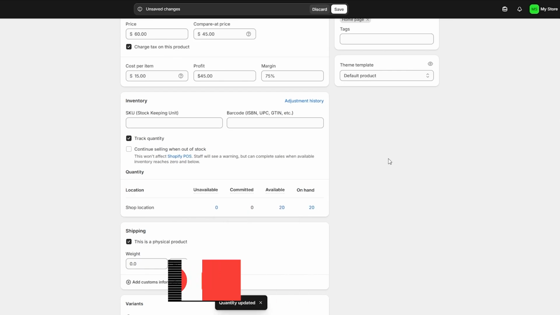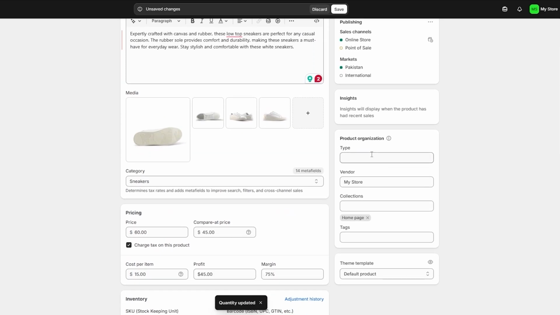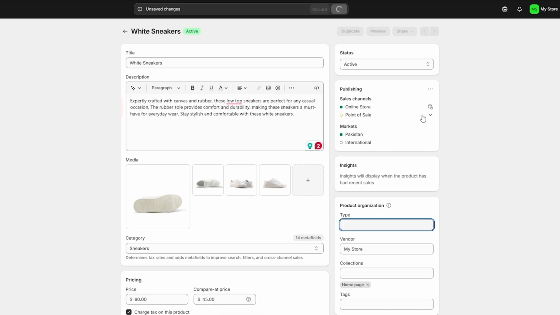Click on save, and there we go. So now all that's left for us to do is to go ahead and save it. And there we go. We can even activate the status to active so that it is automatically transferred over into our store and we can continue to sell it. So that's how we do it. That's how we can add products into our store.